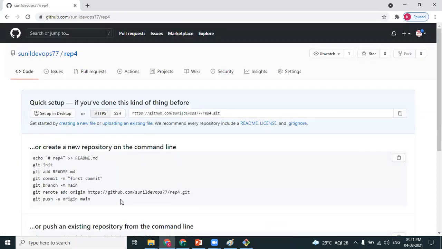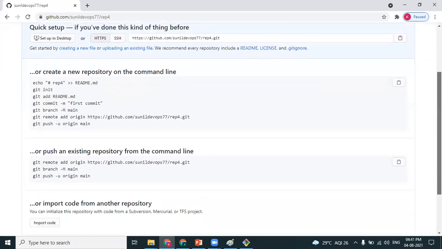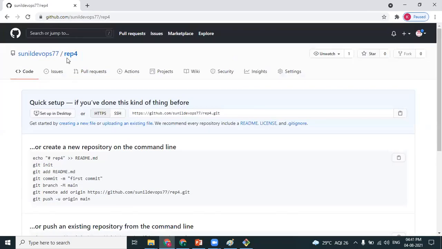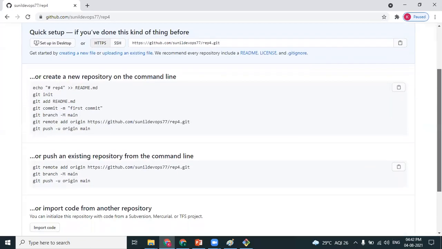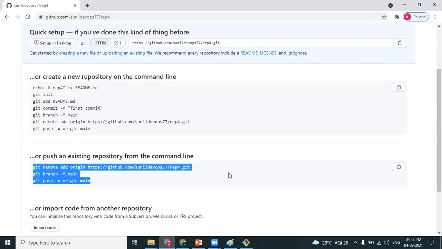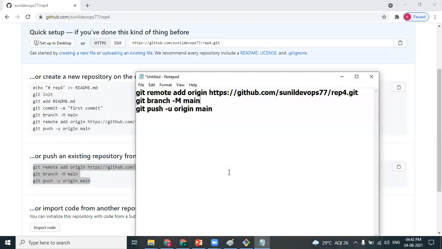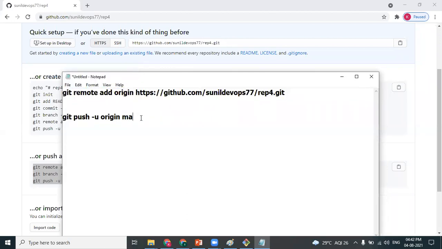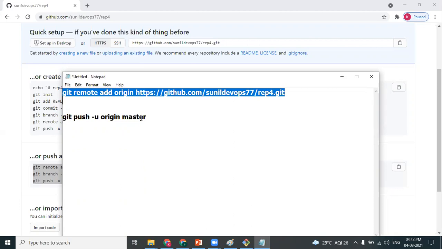The repository has been created, and we have commands to upload the code into the remote repository. The name of the repository is REP4. Take the commands which help you upload the code. Git remote add will link the local repository to the remote repository. Then git push origin, and mention the branch here. We have to mention master, which will upload the code into the remote repository.